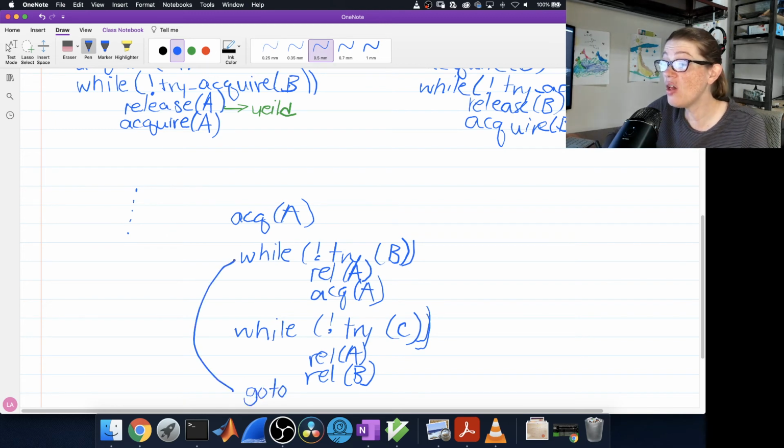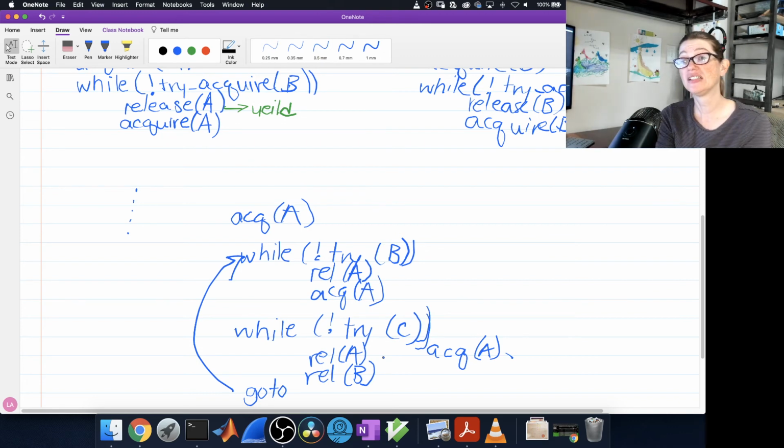Then you've got to go all the way back up here after you've tried to acquire A. That's awful. So this can actually get out of hand really quick. One of the other problems with no hold and wait is the fact that you're going to have to do a lot of spinning. Now, you don't own anything while you spin, but you do a lot of spinning.